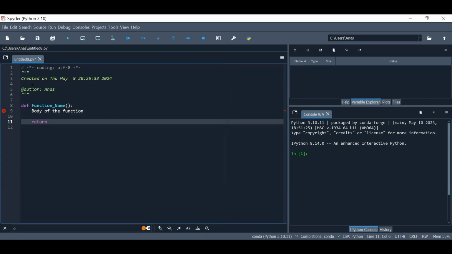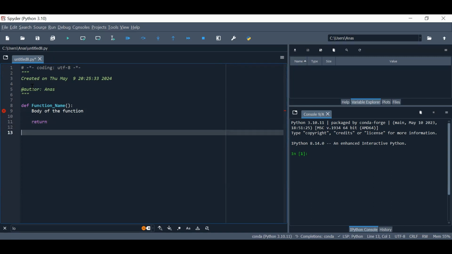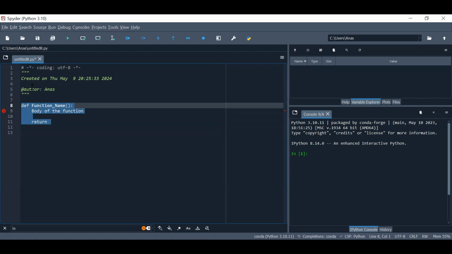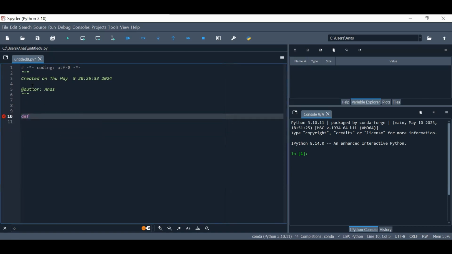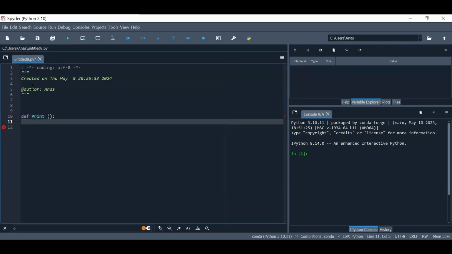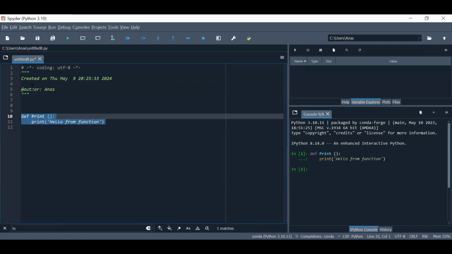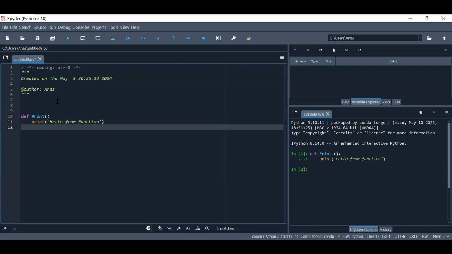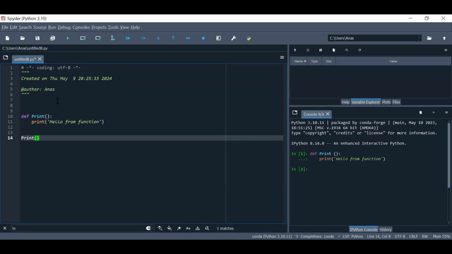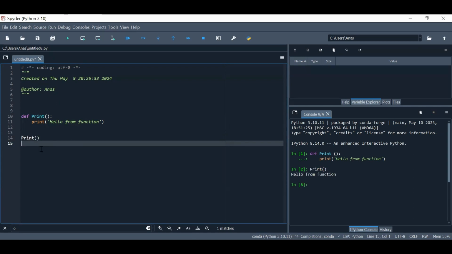So let's say you return the data after you manipulated it, or the list after you changed it, or something like this. So let's start defining a normal function. Let's say we define a function that says print, and then here we say print hello from function. So if we define our function, now to call it, just print, and then basically execute it.